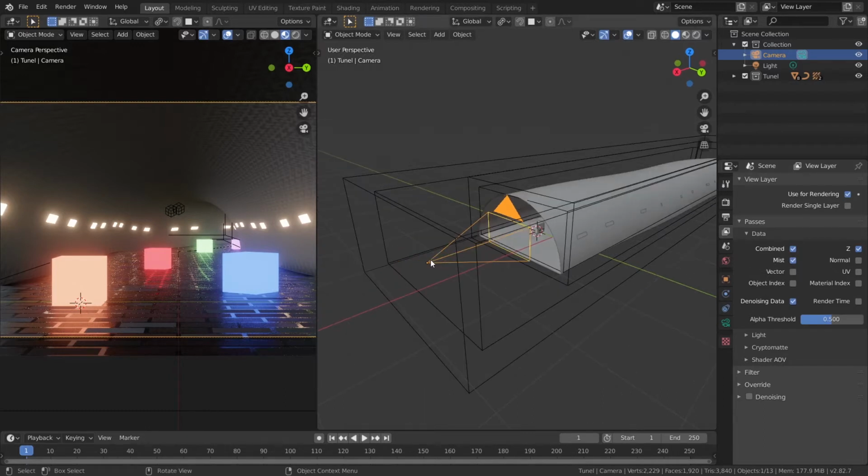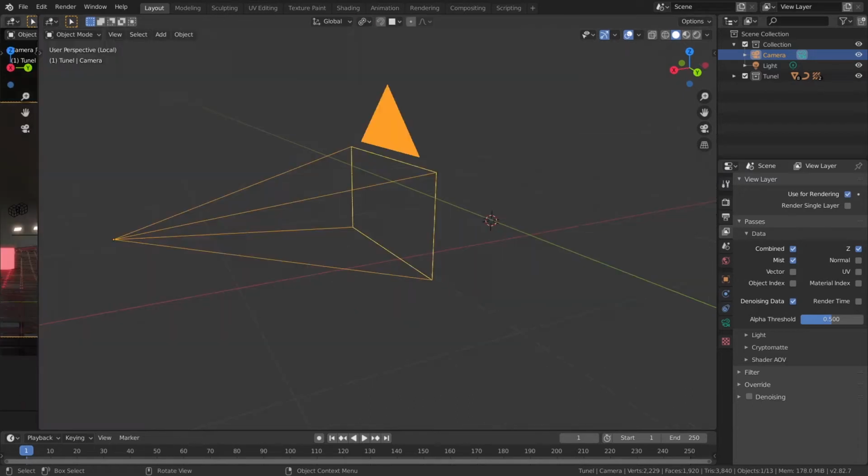Let's stop here for a short moment and let me explain a few things that might be a little bit confusing in the beginning. I will isolate the camera so it will be easier for you to understand what is going on. Now I will show you a few options that will allow you to gain more control over the mist.